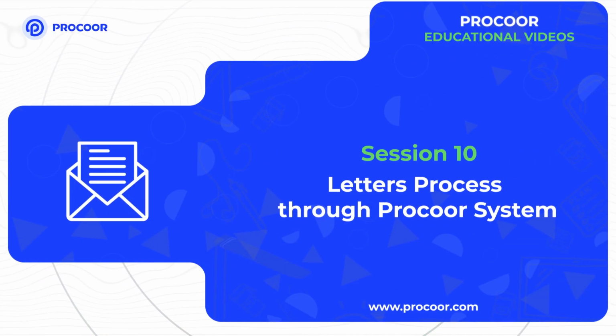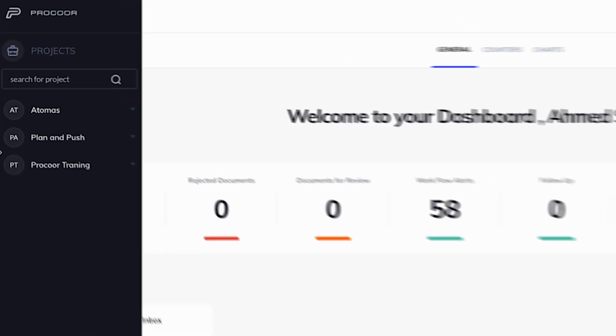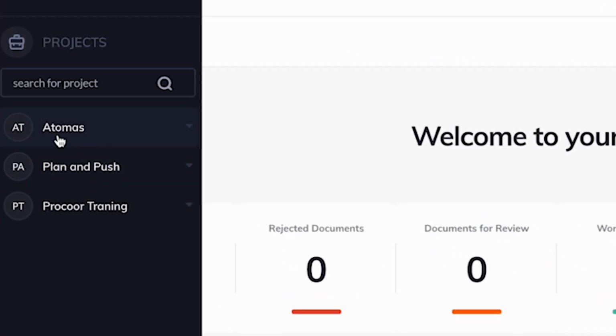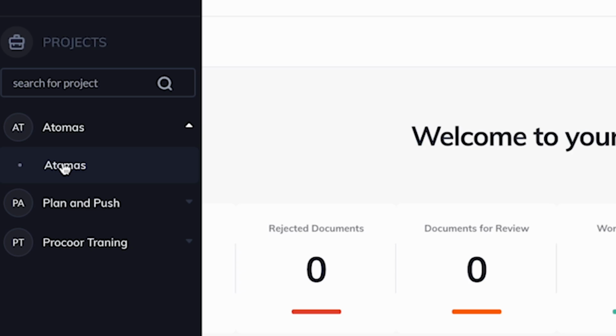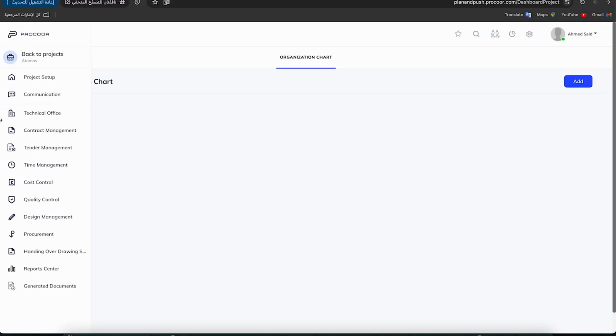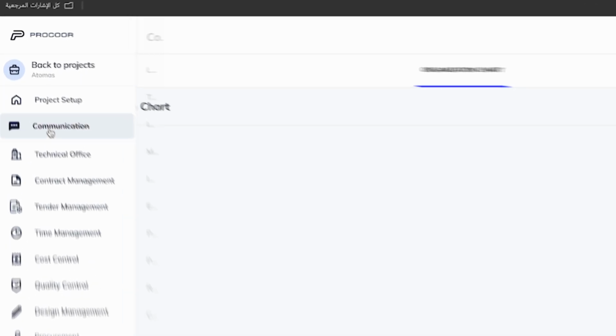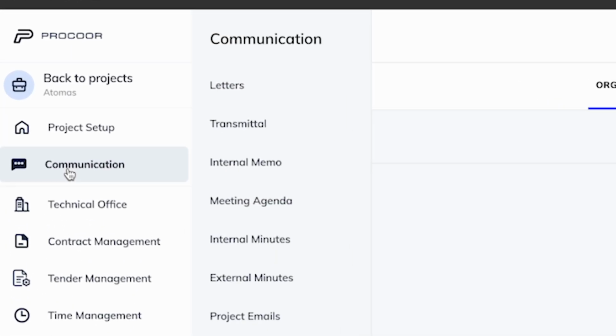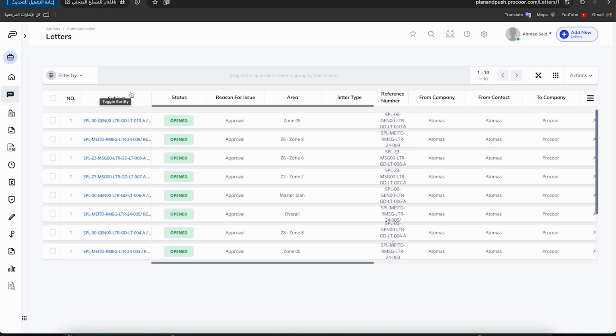Session 10. Letters processed through Procoor system. From the left menu, choose the project where you want to create and submit the letter. The project will be linked directly to the letter you're preparing. After selecting the project, go to the Communication section in the menu. In the Communication section, click on the Letters icon. This will direct you to the Letters log, where you can manage all related letters.